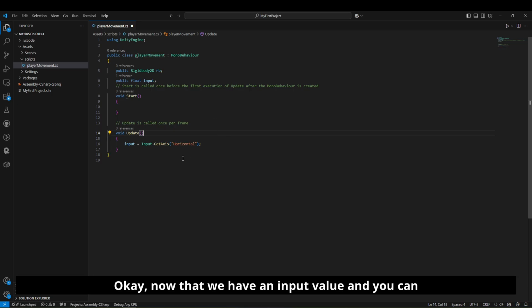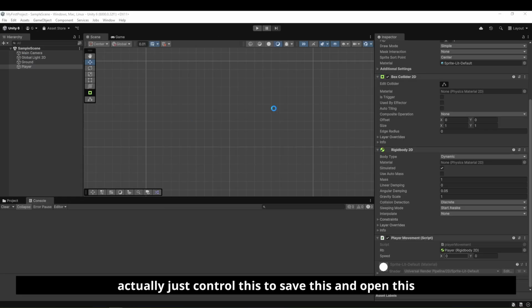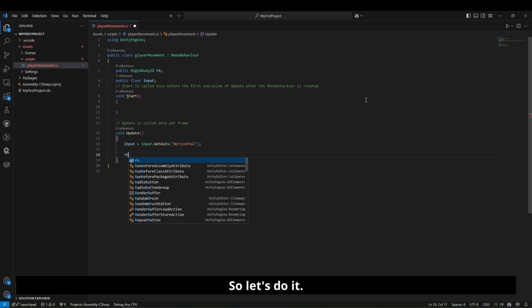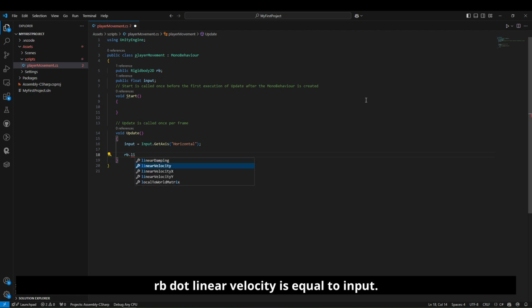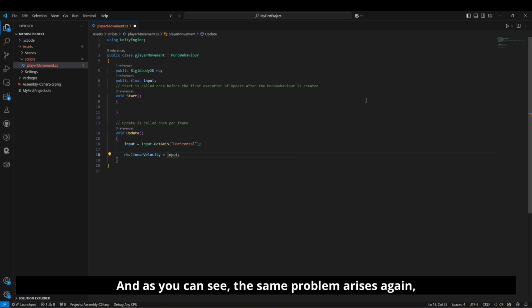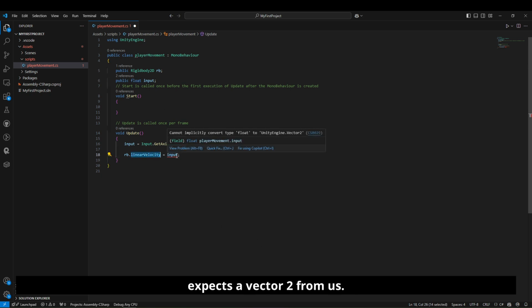Okay, now that we have an input value, and you can actually just Control S to save this and open this in Unity, and you will see the input. For now, we simply need to multiply the rigid body's linear velocity with this value. So let's do it. RB dot linearVelocity is equal to input. And as you can see, the same problem arises again, because input is just a float, and Rigidbody linearVelocity expects a Vector2 from us.